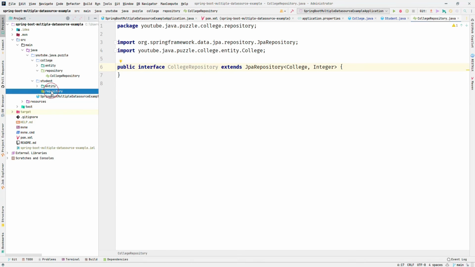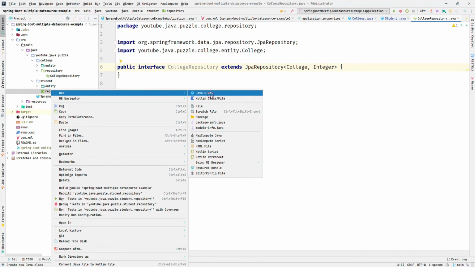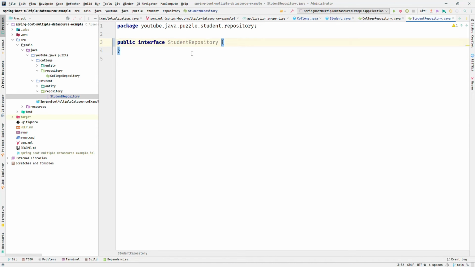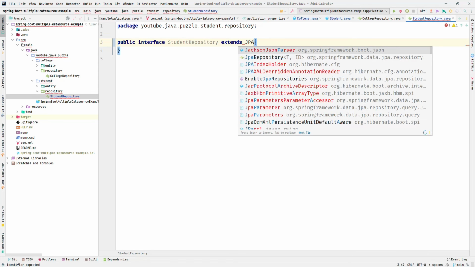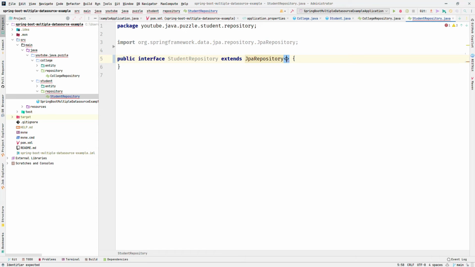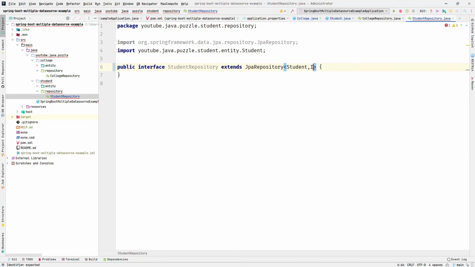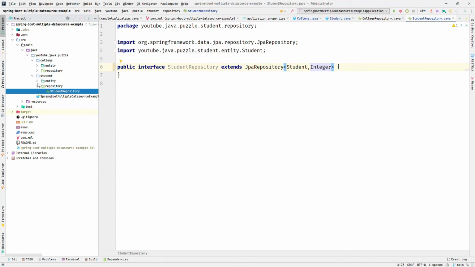The same thing we have to implement with this. So Java interface, student repository, extends JpaRepository, and inside this JpaRepository just provide the Student and Integer. So this is the basic thing which we defined.